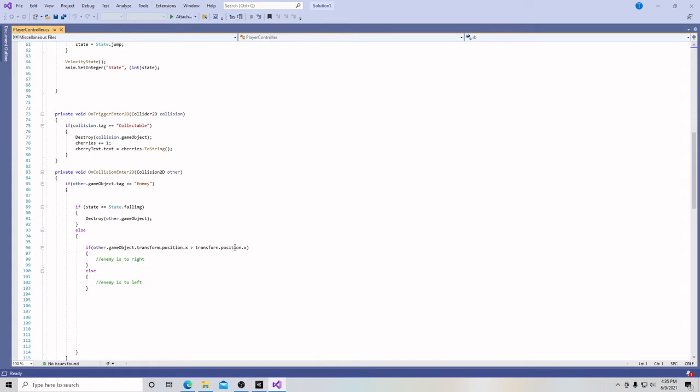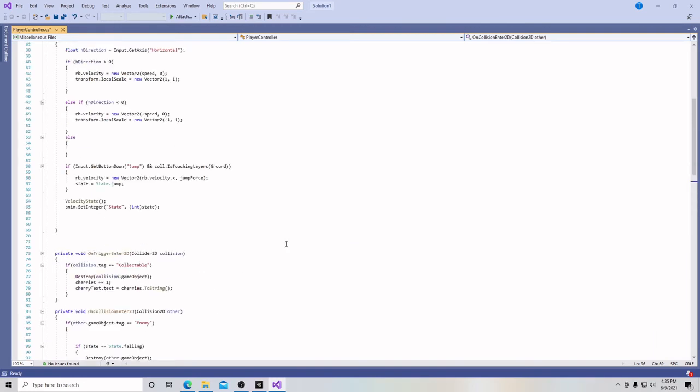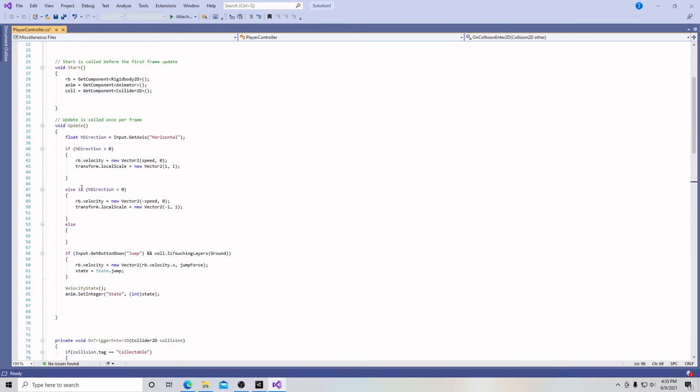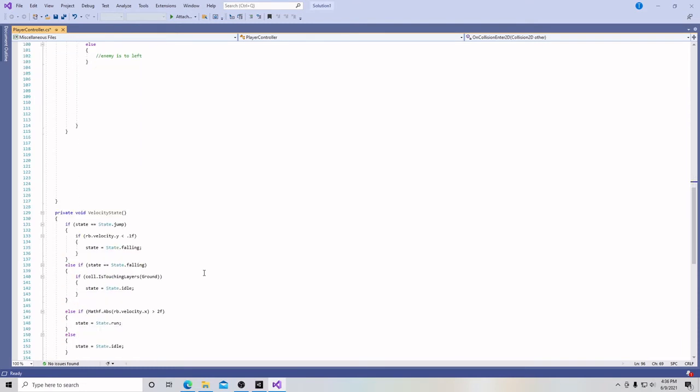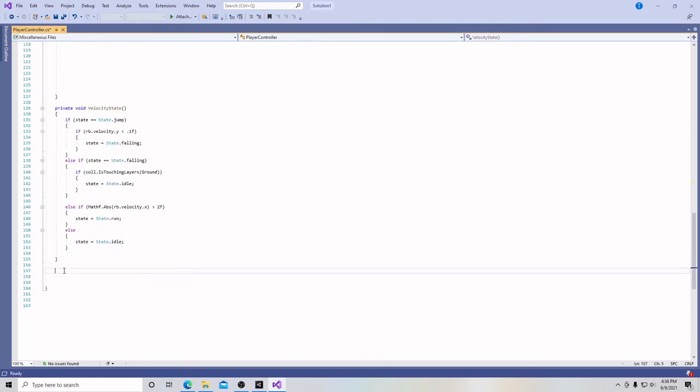So next, let's first spell the word transform right. And then let's clean up our code up here a little bit. We have our entire movement code up here. Let's take all of this and put it into a function or method, whichever term you prefer, like we did for velocity state right here. So let's go down here. And underneath our velocity state, we'll just create a private void. We'll call it movement. We'll give it parentheses, go to the end, create some space.